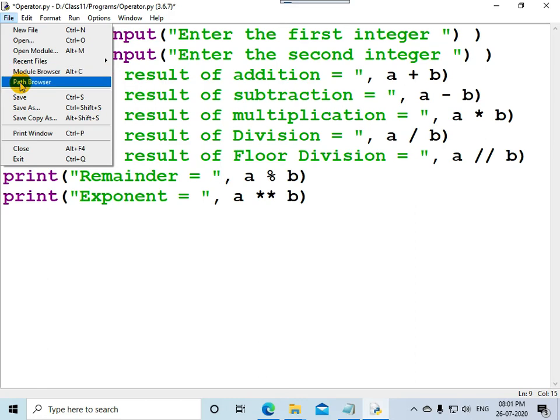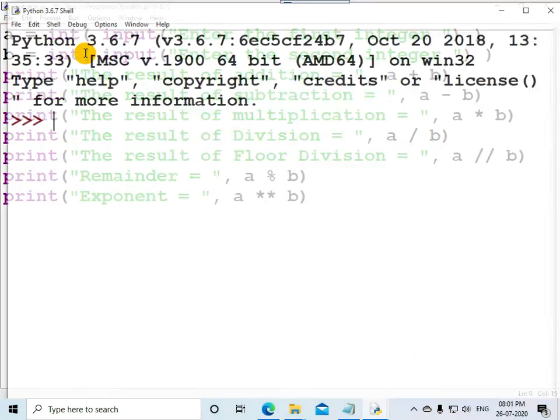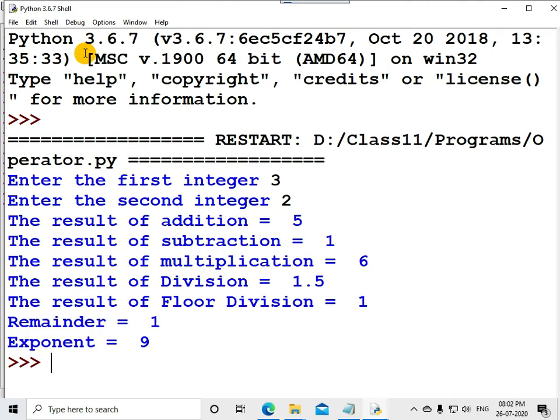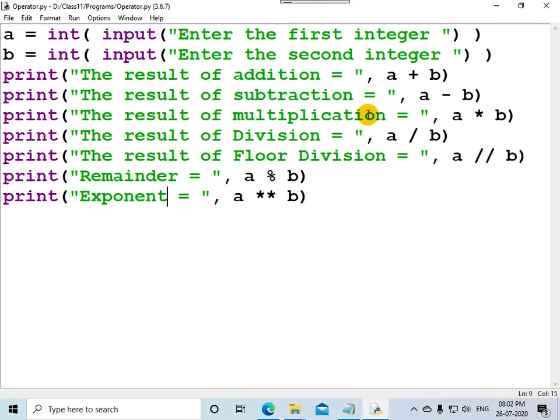Now you can save the file, you can run the program, enter the first integer 3, enter the second integer 2. So you can see 3 plus 2 equal to 5, 3 minus 2 equal to 1, 3 into 2 equal to 6, 3 divided by 2, 1.5, 3 floor division 2, the integer part of the quotient is returned as answer. 3 modulo 2, remainder is returned as answer. 3 star star 2, 3 raised to 2, 9, exponent is returned as answer. Okay, so these are the popular operators available in Python.